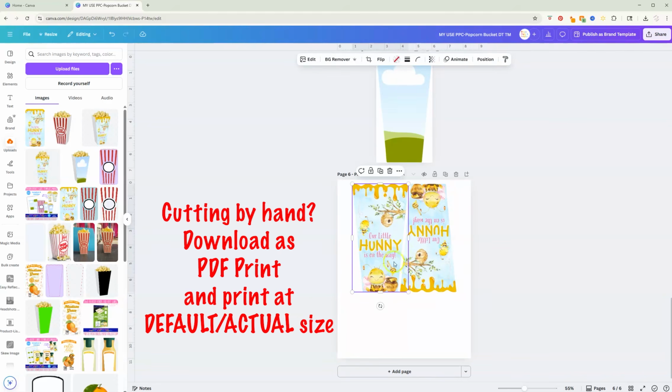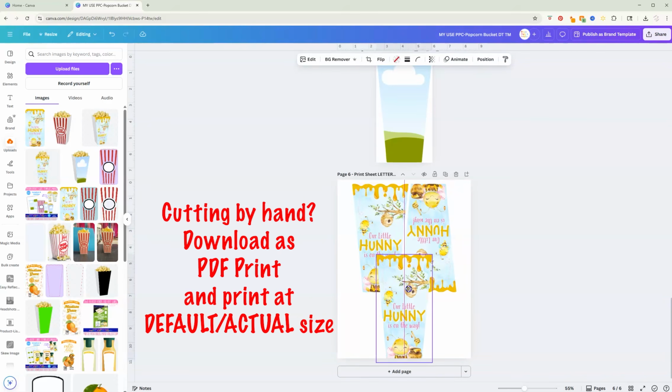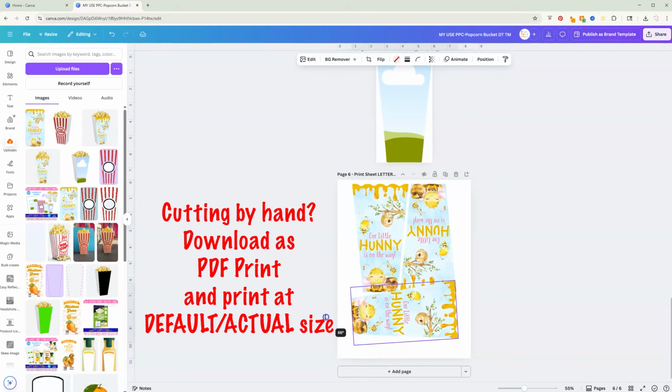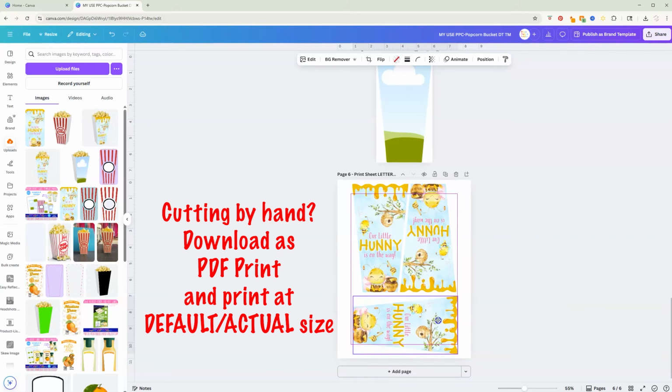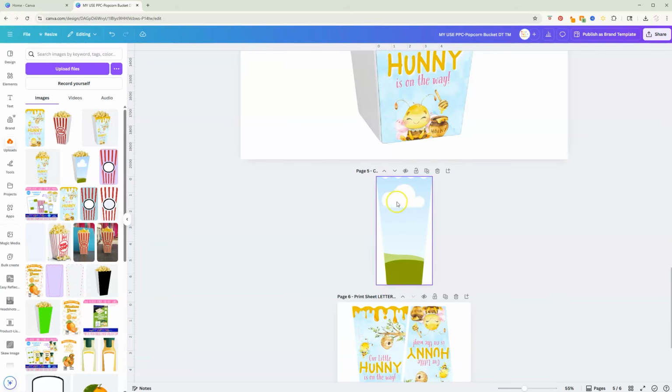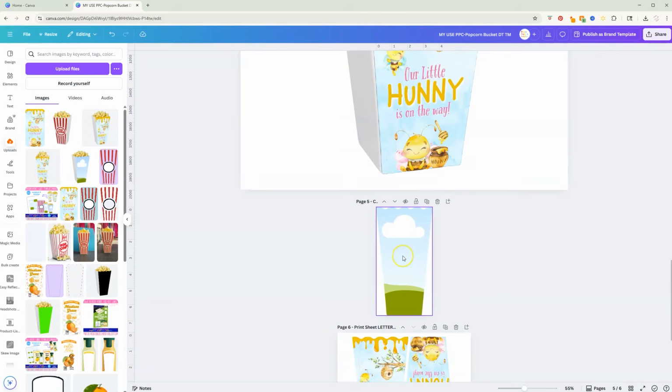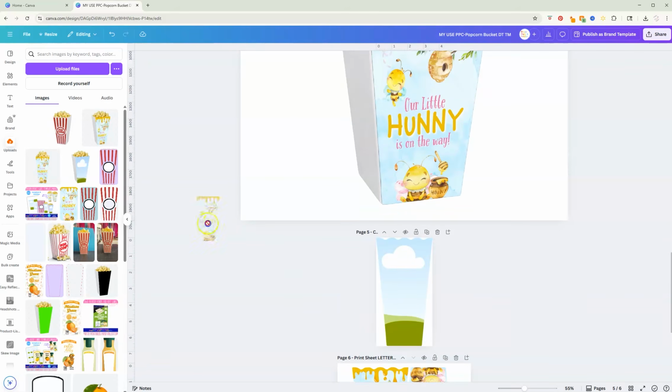And then to get a third one, you'll just hit Control C and Control V to duplicate. And then you can just rotate 90 degrees, bring that down, and then you have your third one. So if you're cutting by hand, you want to use this one. Because I'll be using my cutting machine, I'm going to use this one right here. Because we're doing a cut file, we're going to drop it into this one, and we're going to download this.